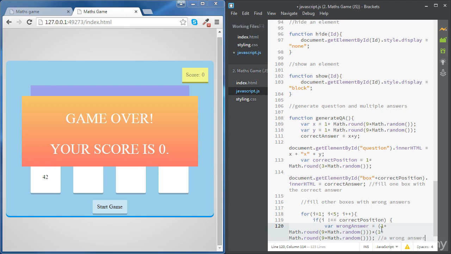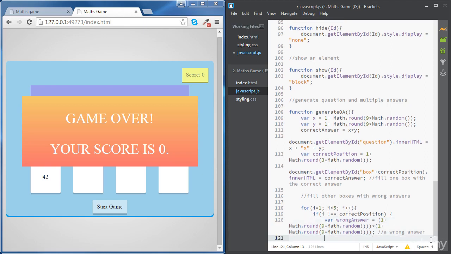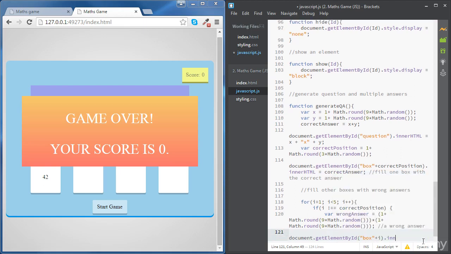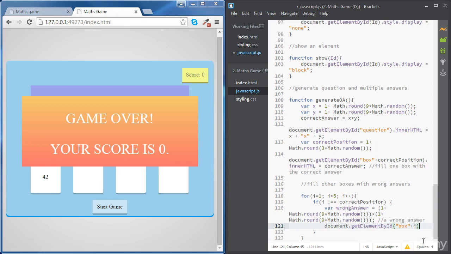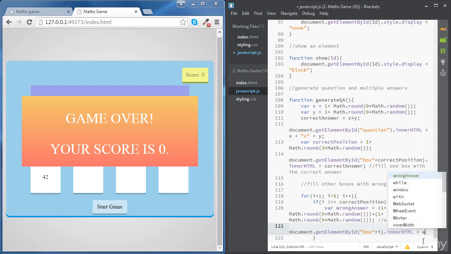Now we'll need to place the wrong answer in the box corresponding to the position i. So to do this, we are going to access the box using its ID. So the ID of the box is going to be box plus i. So if i is 2, for example, then rather than writing box 2, it's going to be box plus 2. And that's going to give us box 2. And then we'll change the inner HTML of this box to wrong answer.